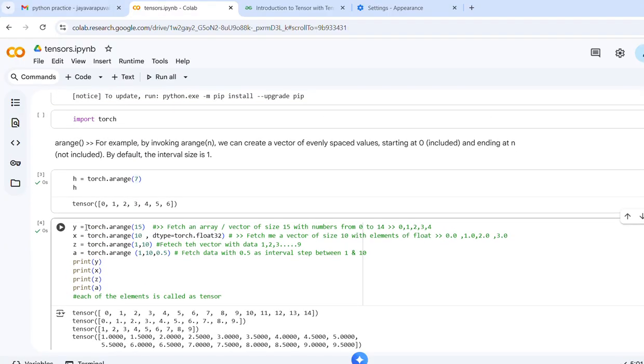The first one, what we have discussed, will fetch the data from 0 to 14. 15 is not included since the stop element or the last element is not included. The data would be of integer type with interval size of 1. We have created a tensor here with the following data: from 0 to 14, interval size is 1, and 15 is not included.